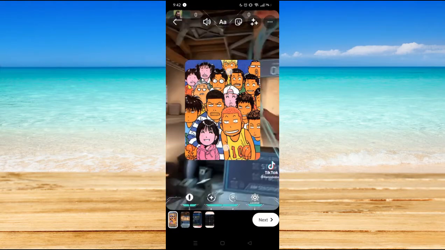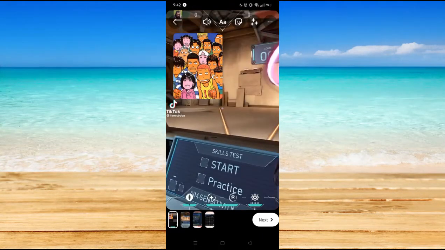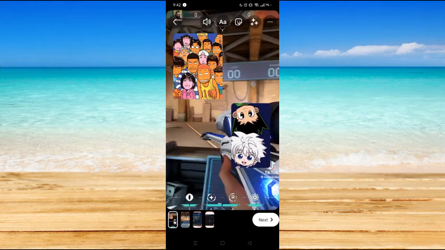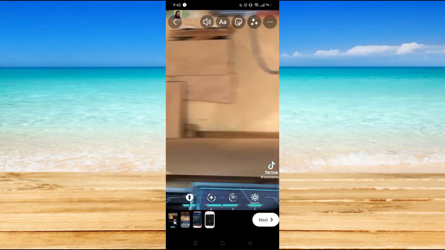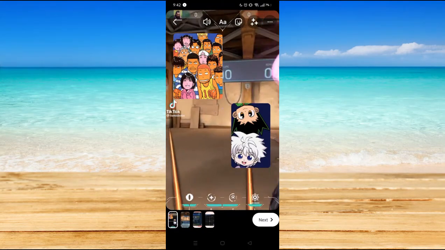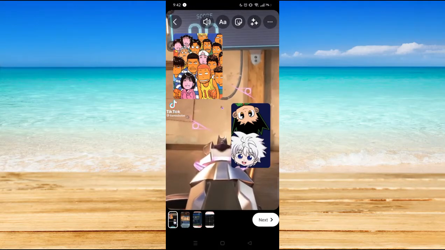So let's just scroll all the way down here. If you want to add this one, just put it there and then do the same thing again. Then pick a photo, and all you have to do is click on next, and basically that is how you add multiple photos or videos in a single Instagram story.